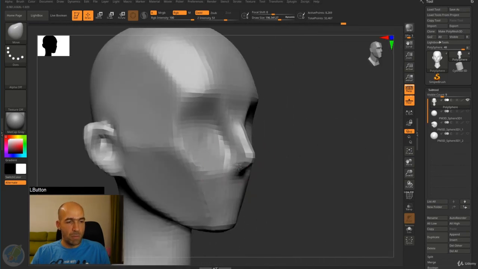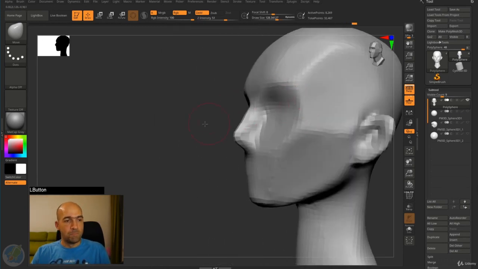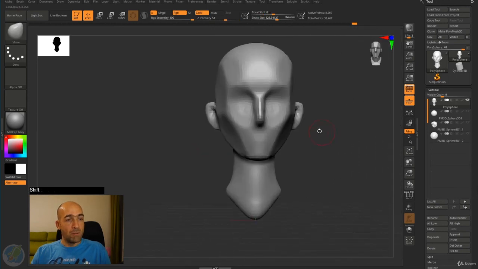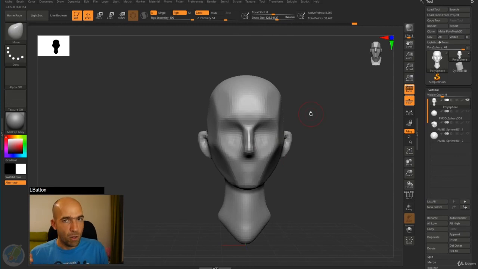This is my move brush, by the way, that I'm using. In my opinion, the move brush is maybe the most important brush of them all. It's super nice. But for those brushes and to make a head, we'll continue in the next video.